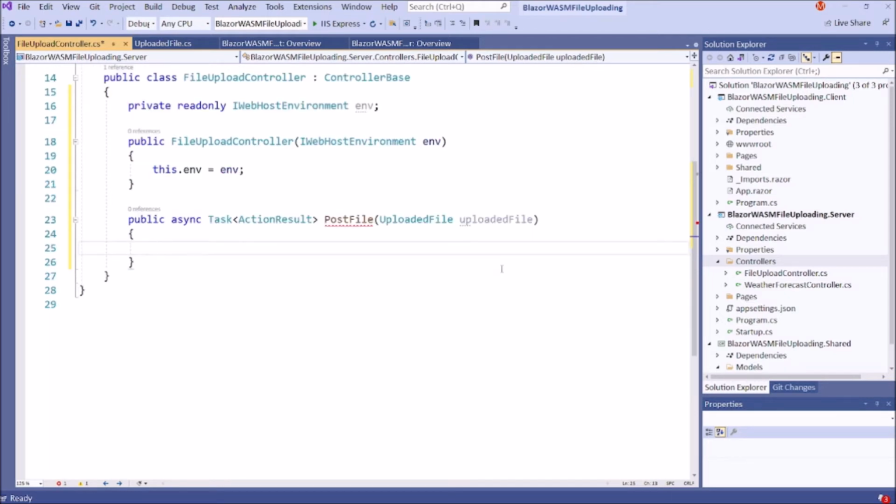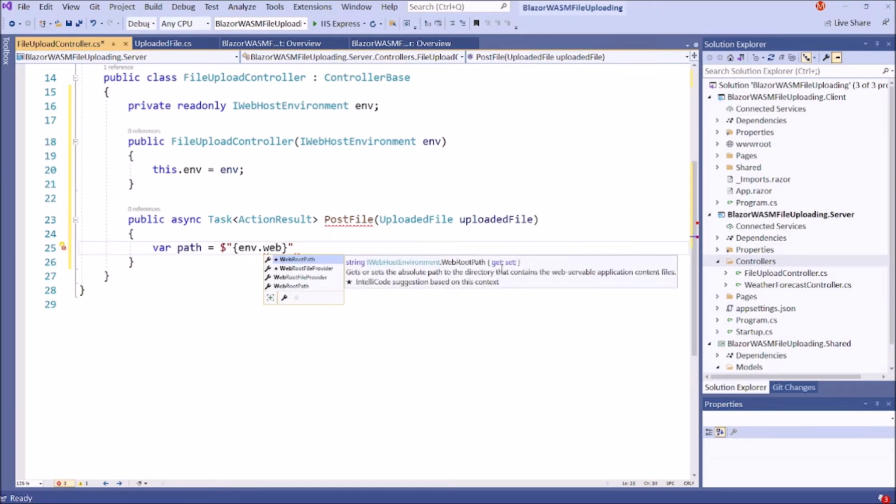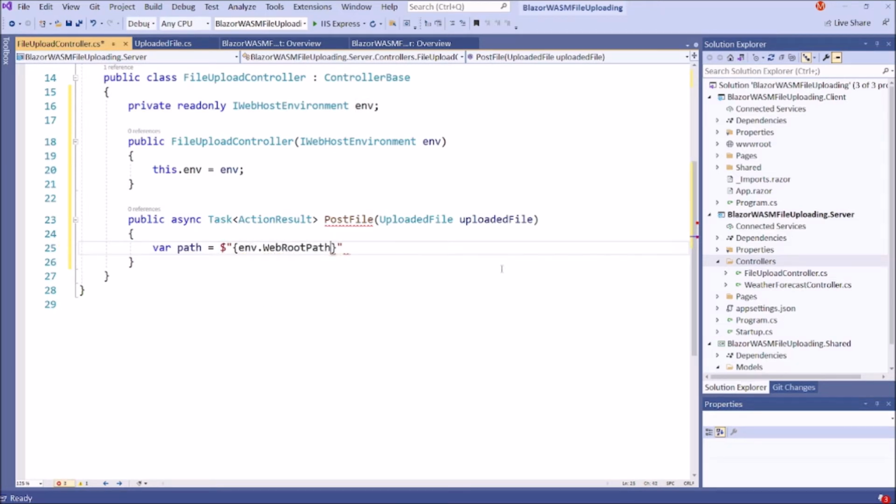As described earlier, we need the full path of the file storage on the server. Therefore, we are going to get the web root path. Then the uploaded file name. Here now we have uploaded file. Inside uploaded file we have two parameters. The first one is file name and the second one is file content.